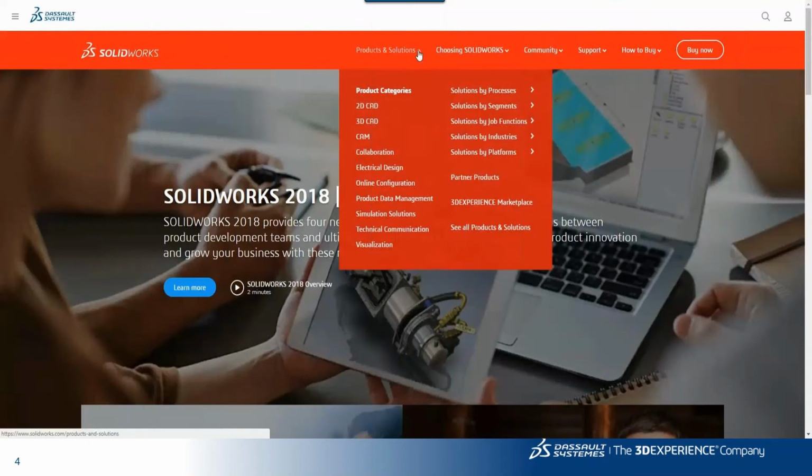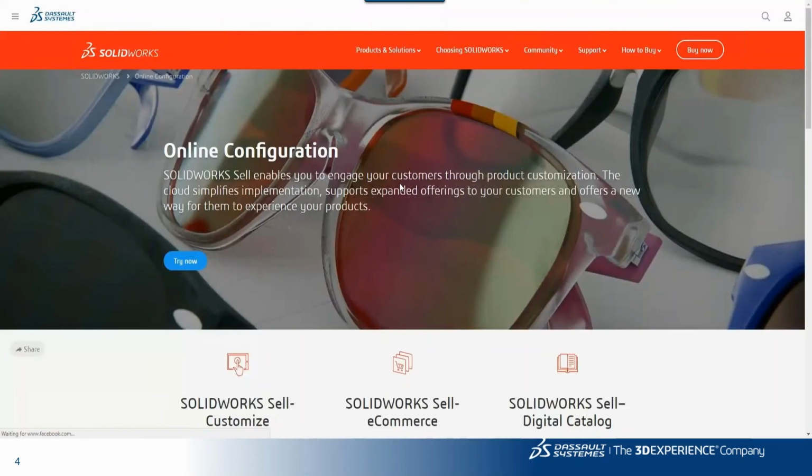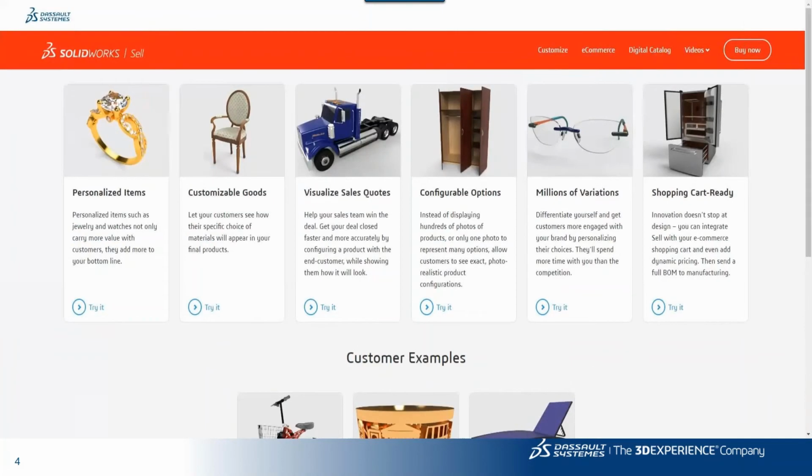So if you go to our SOLIDWORKS website and go to Online Configuration under Products and Solutions, you'll see our new SOLIDWORKS Sell page, and it will give you a little bit more detail on all of our offerings of customized, e-commerce, and digital catalog. Today, we'll just be focusing in on our customized solution. And you can click the Try Now button and see all sorts of different industries that are using SOLIDWORKS Sell, as well as different kinds of products and how those can be shown in all sorts of different ways.